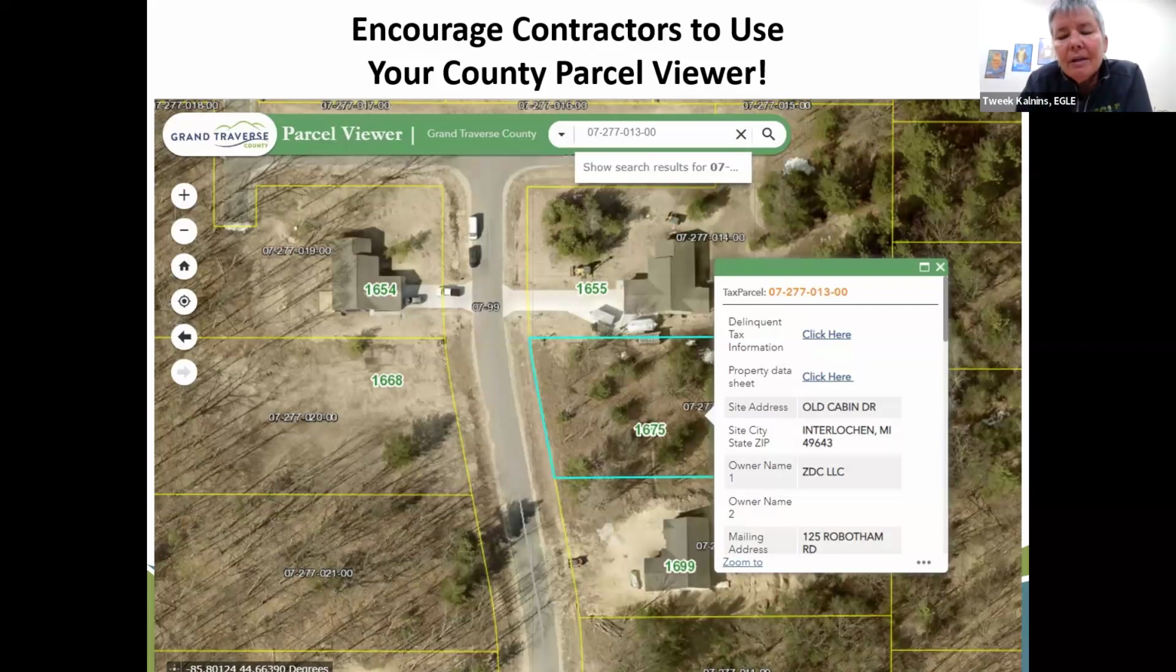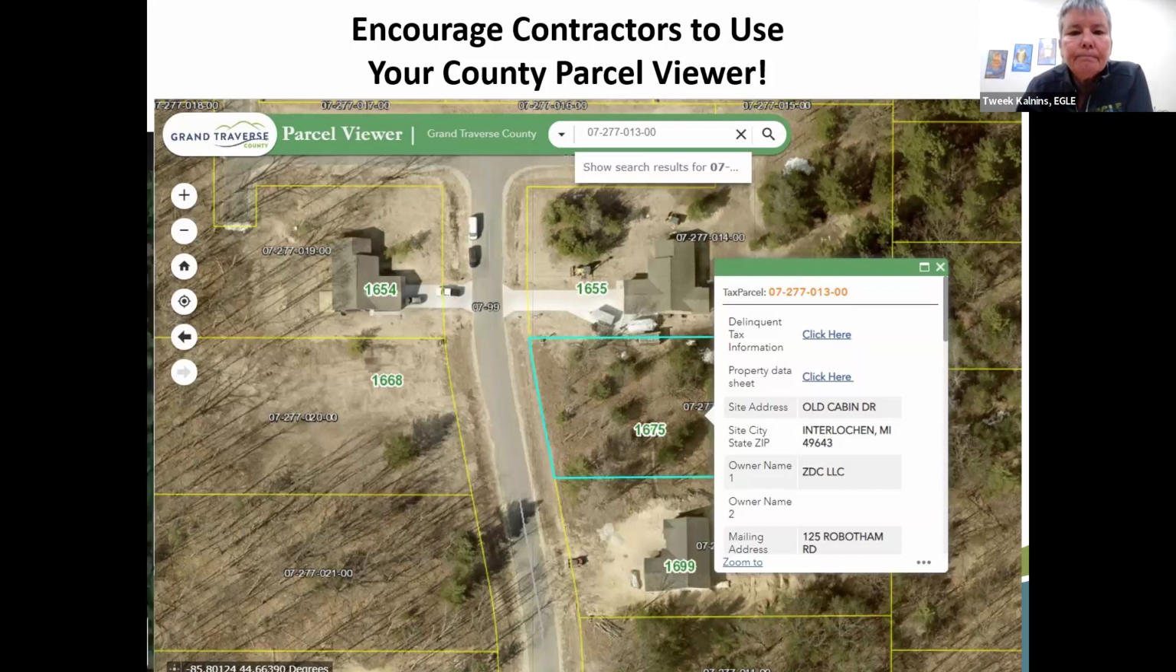Again, if you work in a county that has a parcel viewer online, which almost every county does, I've discovered, you really should encourage your drillers to use this, because then you're going to get more accurate well locations and you won't have to constantly get after those drillers who don't submit accurate lat longs.